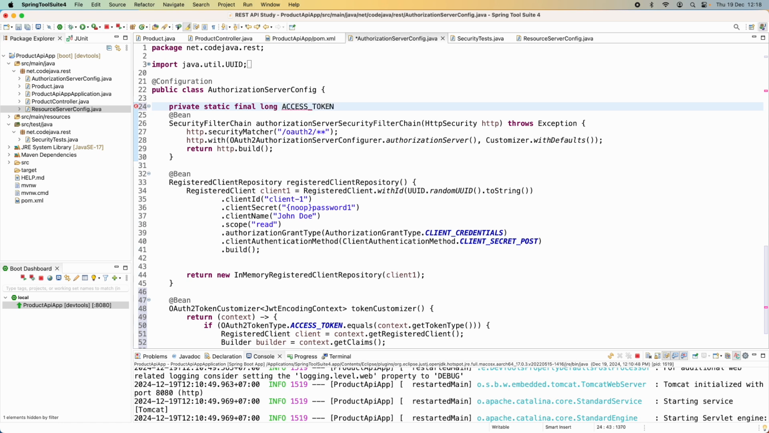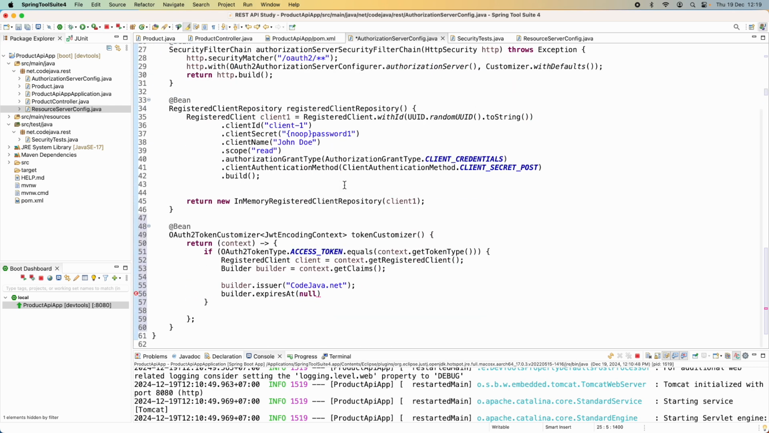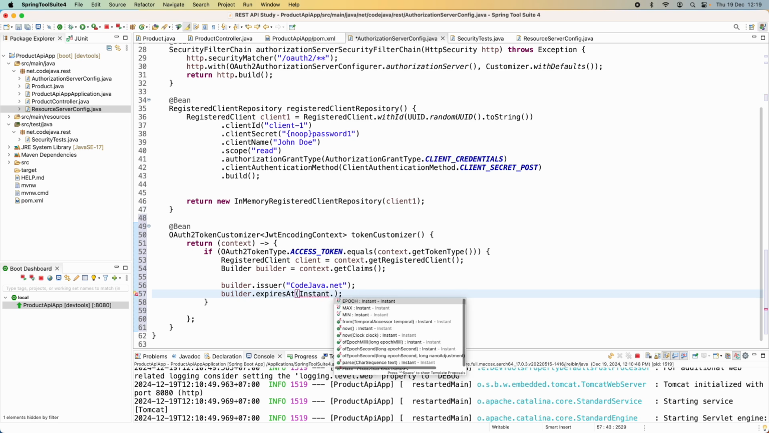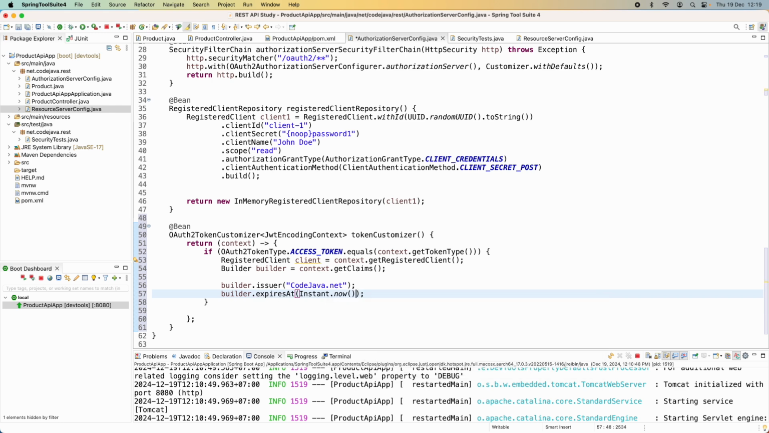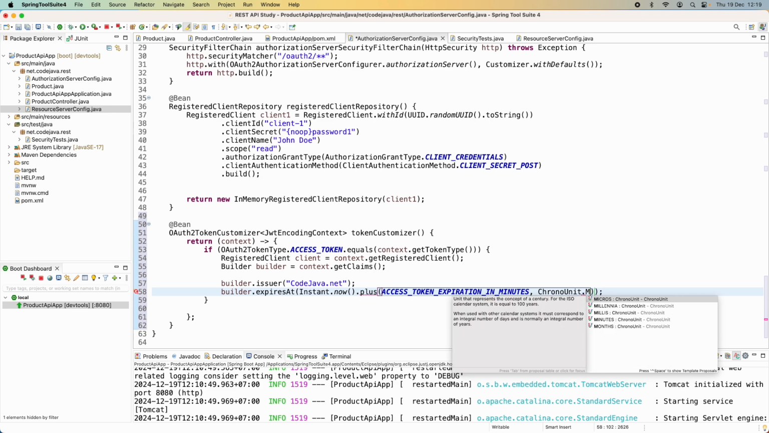Access token expiration in minutes. I use a longer value, 10 minutes. Okay, so to update the expiration time, we can write the code like this. Instant.now, and we add the number of minutes, plus here access token expiration in minutes, and the time unit is minutes, ChronoUnit.MINUTES, like this.